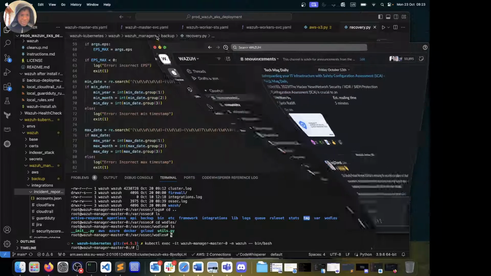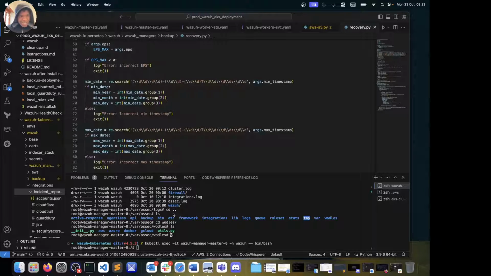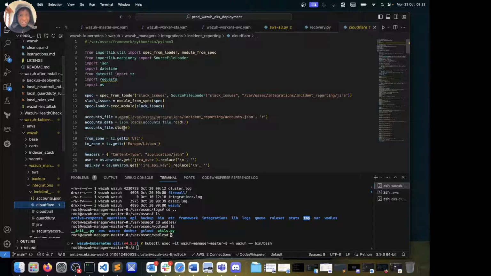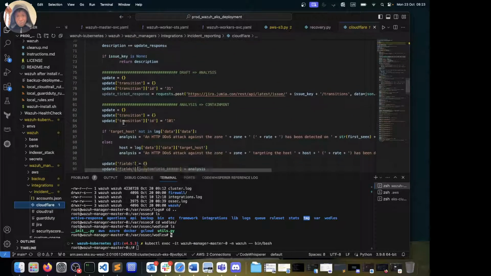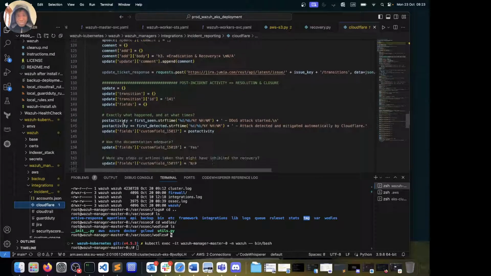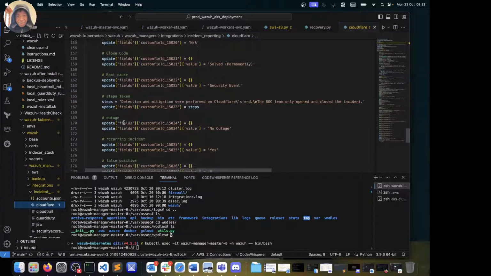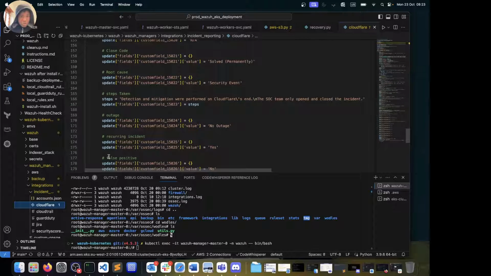Okay, enough with that chat. Now back to business. Under integrations, we have accounts. I'm not going to be showing you my accounts. We have the Cloudflare integration, which is also Python scripts. I'm not going to go into details, because you would see that there's also Jira happening there, with automated ticket creation and other stuff. I'm not going to go into details showing you those.